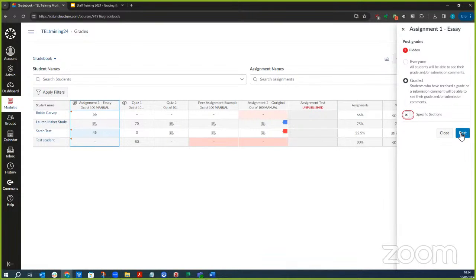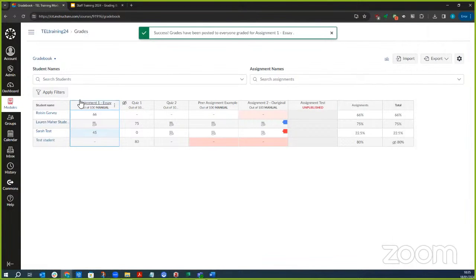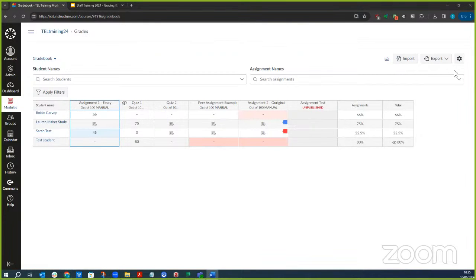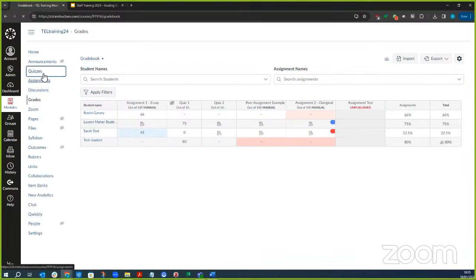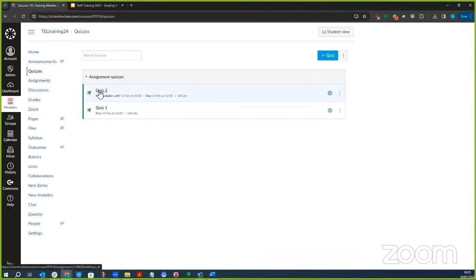Then when you click post, you'll know that it's posted because you see this little icon here, the eye with the line in it. That means that students can't see their grade. And also if you click student view on the module, you can check that as well. But I'm just going to click post, and then the eye should disappear, and that means students can see it. So the easiest way to see if your students can see grades or not is to see if the eye is there or not, basically. And actually, I'm going to go back into quizzes and just show you how you can moderate grading for those too.